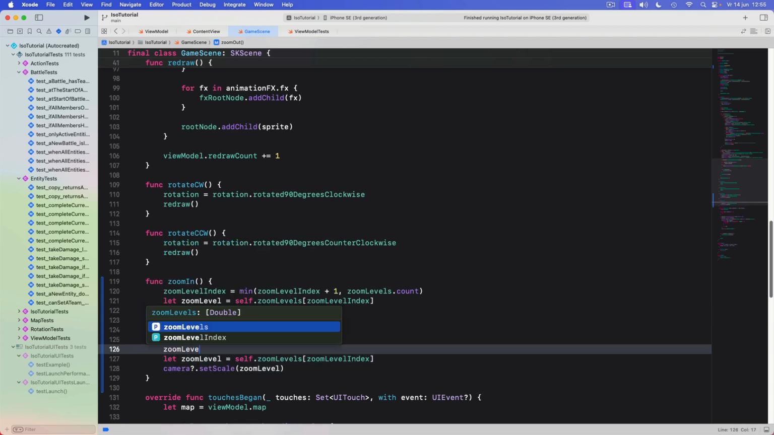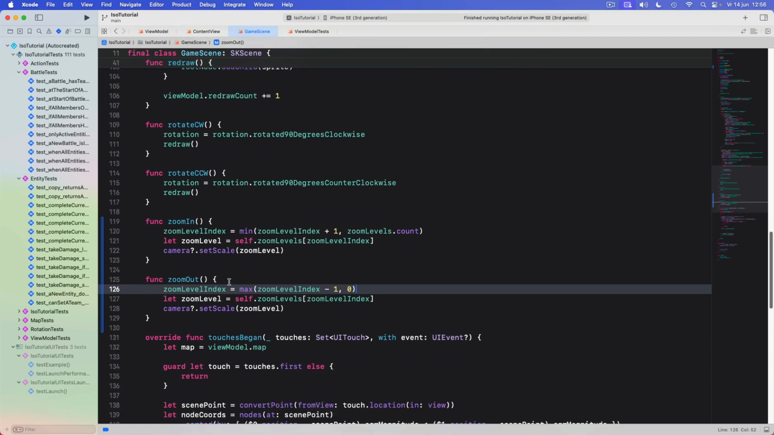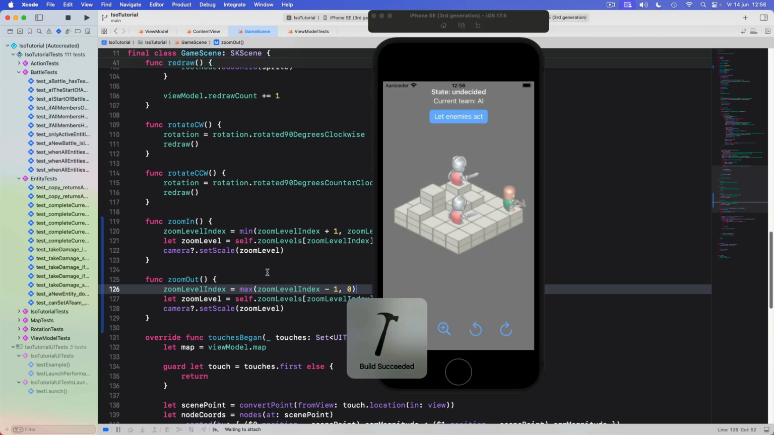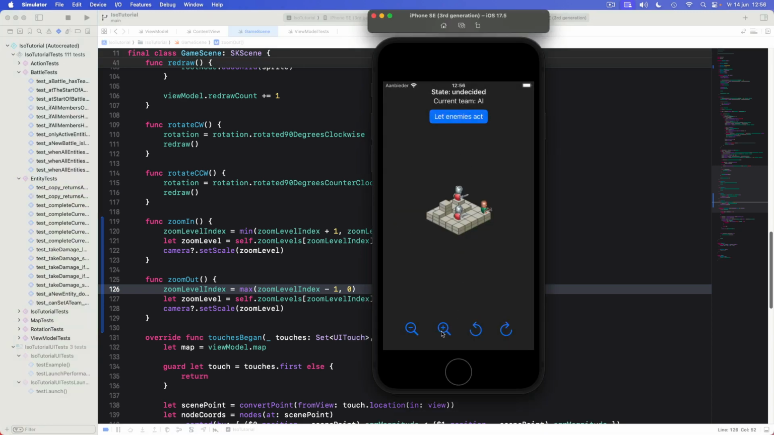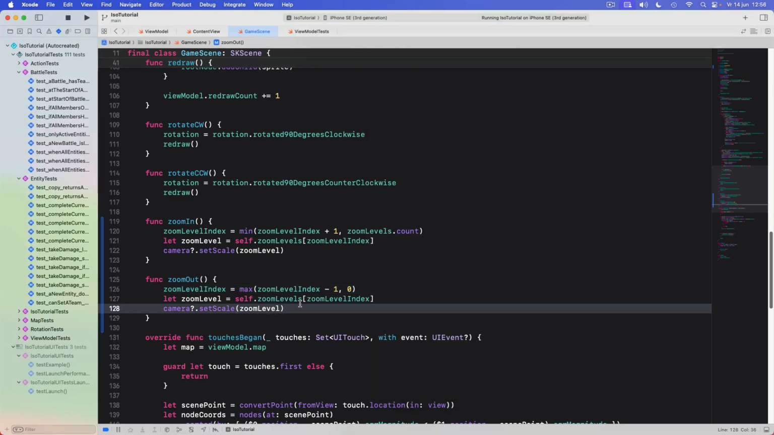However, our zoom level index will now be the maximum of our zoom level index minus 1 and 0. So we clamp the value between 0 and the number of entries in the zoom levels array. So let's see if this works. It isn't working as expected. So let's see what we're doing wrong.